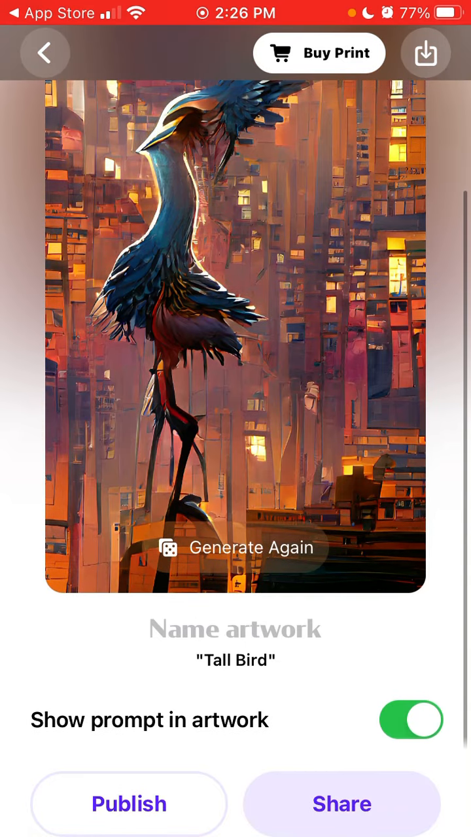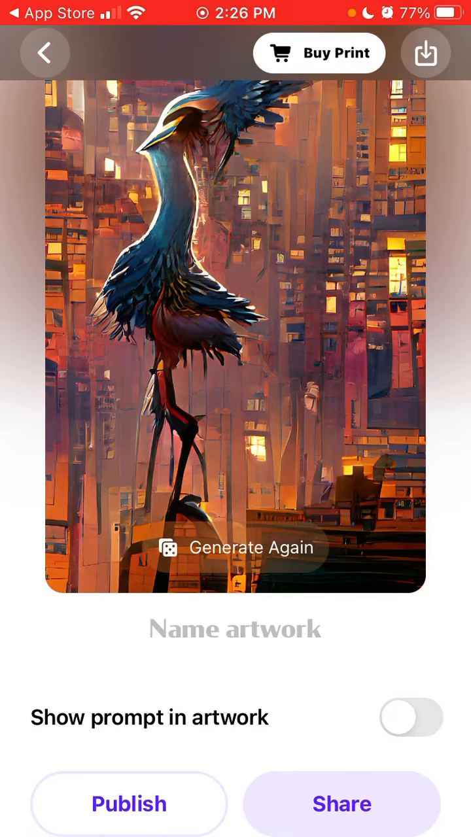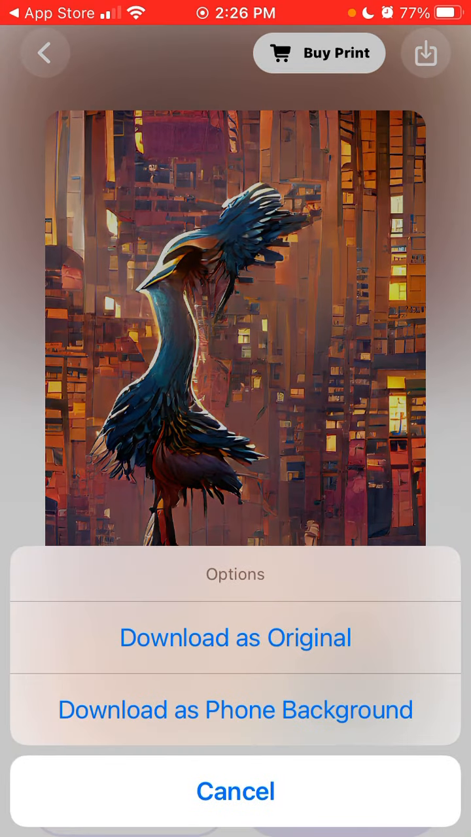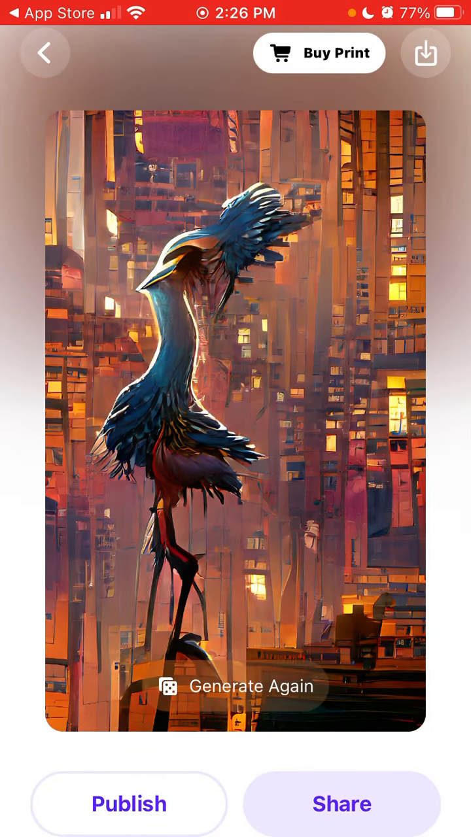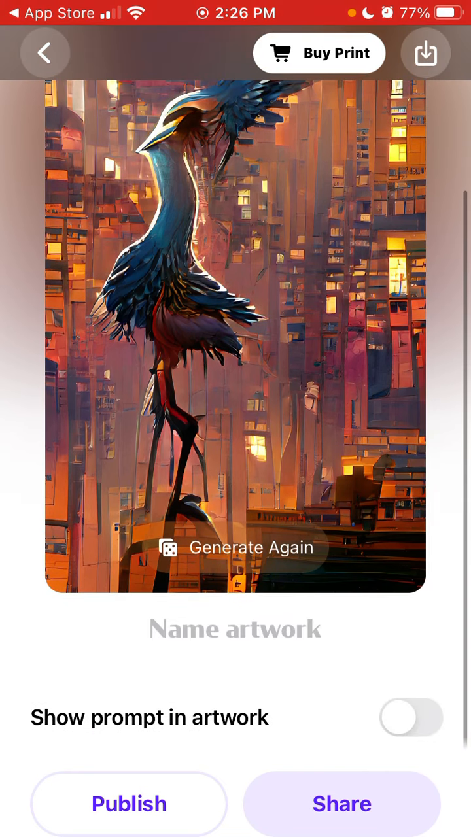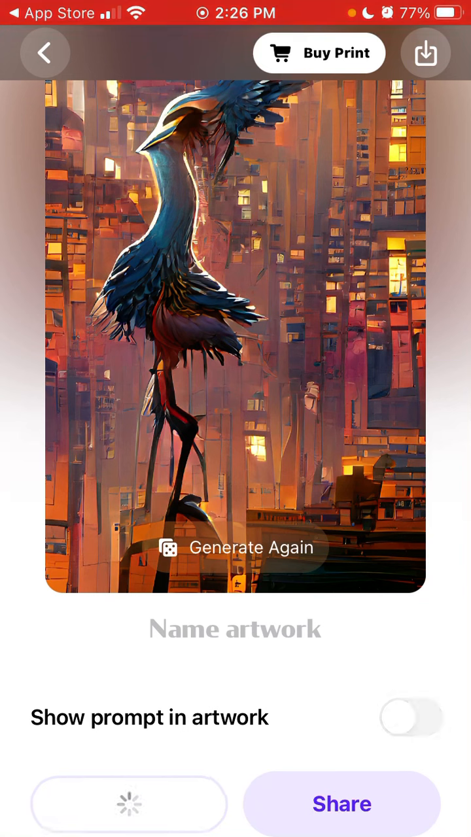You can decide to show or not show the prompt in the artwork. Then you can, if you want, tap generate again in the bottom. In the top right, you can download as original, or download as a phone background. So you can set up this image as your phone background. You can also buy a print in the top right. You'll be redirected to a Shopify store and you can print that for a few dozen dollars, and this will be delivered to your house.